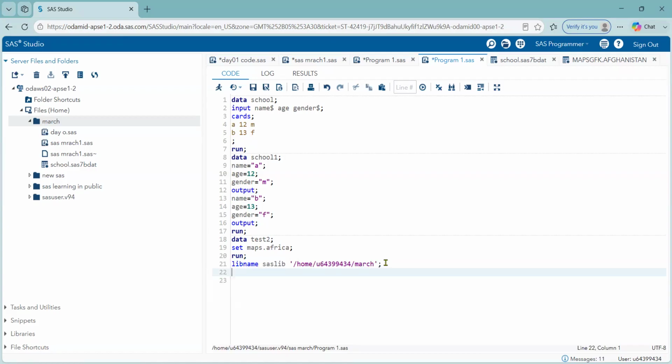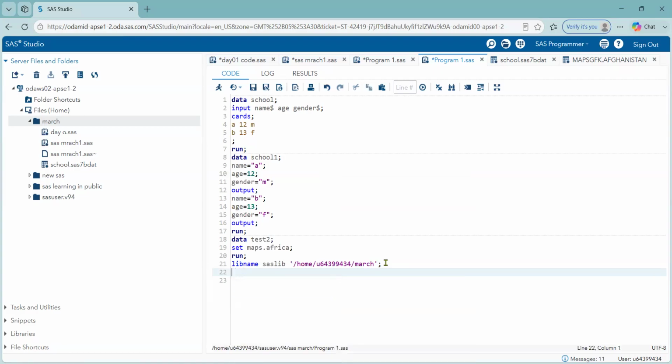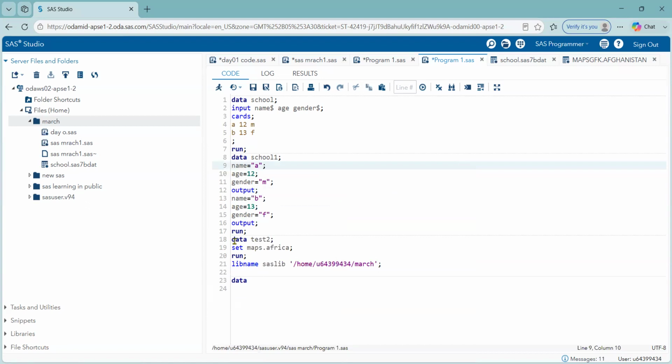Once we have created a user-defined library, we need to read that library, right? We created SASLIB using the libname statement. We created a permanent library. Now we want to store our dataset in that library. How can we store the dataset? Data. I will take the same dataset you created currently, for example, data test tour Africa.